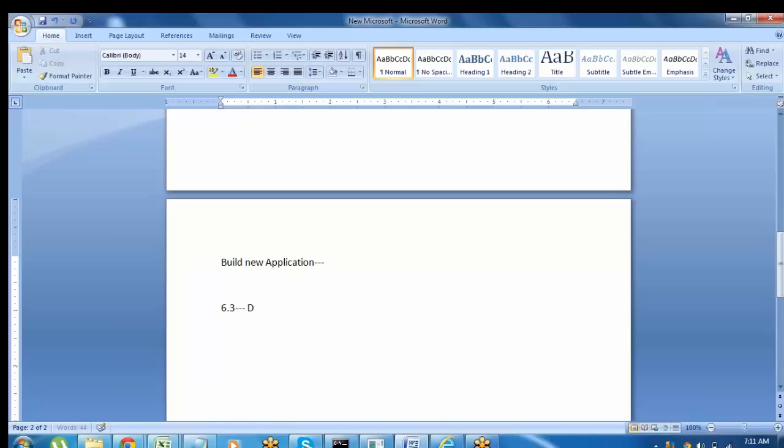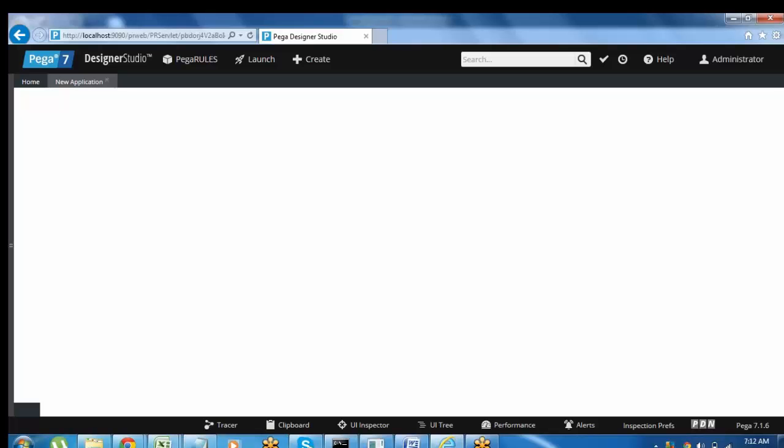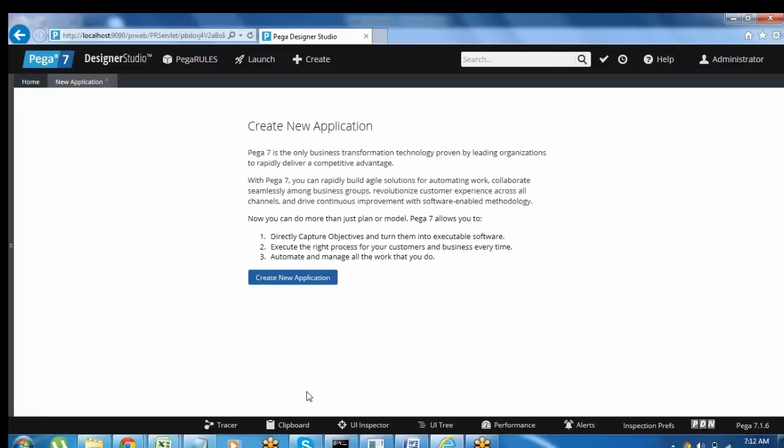normally in PEGA 7 or 6.3, we will use the DCO option. DCO means direct capture of objectives. This is a tool used for building the application. You can see here, for example, when you go to the application menu and click on new application, automatically it will open the DCO tool. But in PEGA 7, when we compare with the previous version, this is the page where we can build the new application.